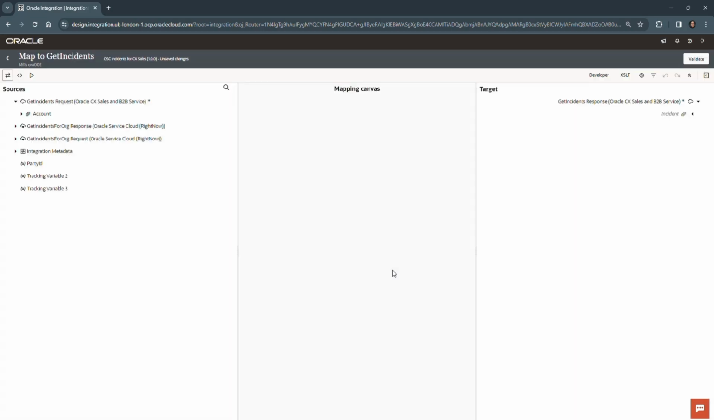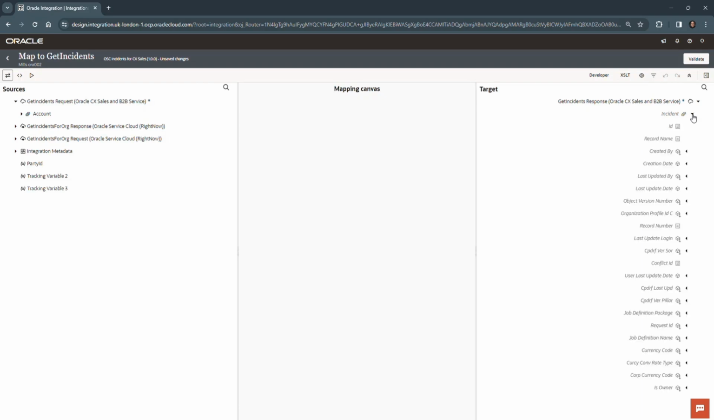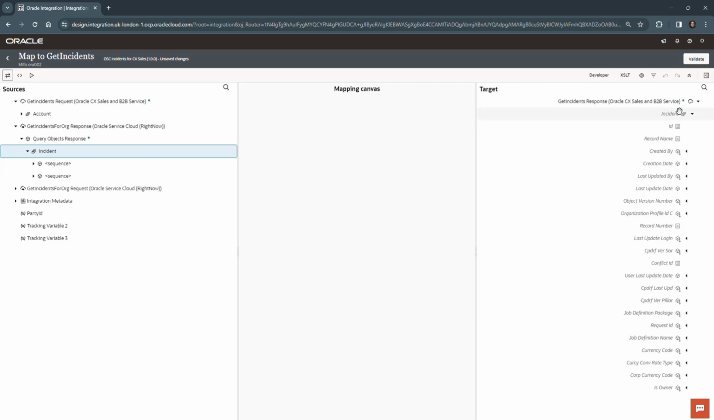When we click on edit, in this case we're looking to get the incident that is going to be needed here as our response back to our client, which is the CX Sales Cloud. And to get that incident information, we're going to get that from the response. So we expand this, we expand the query object's response, and notice it has an incident with 2 sequences. So in this particular case, we're going to drag the incident node itself, notice a repeating node, over to this incident at the top.